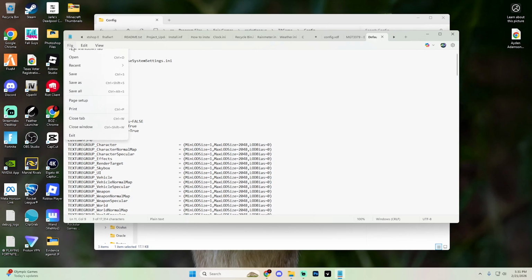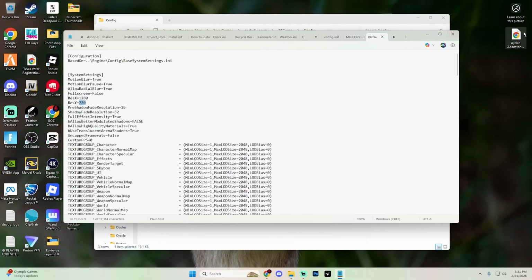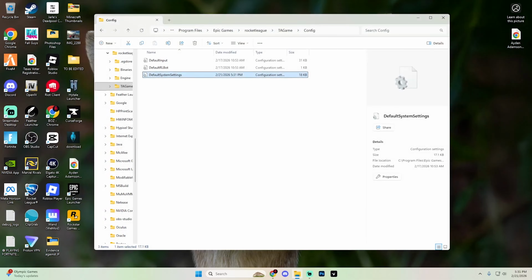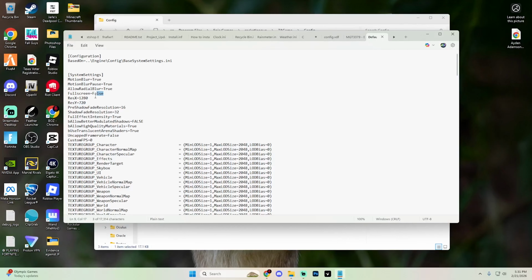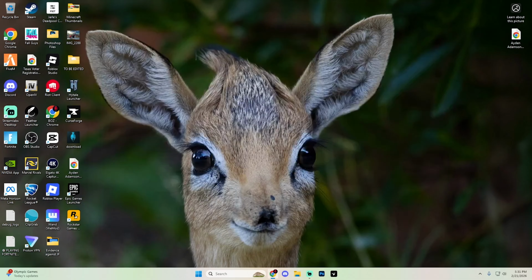Then hit File up at the top, hit Save just like so, and then back out and reload into Rocket League. If you're having any issues, remember, you need to make sure that it says Fullscreen=True right here as well. But when you get loaded back into Rocket League, your game is going to look noticeably sharper and a lot more detailed. It really is as simple as that.